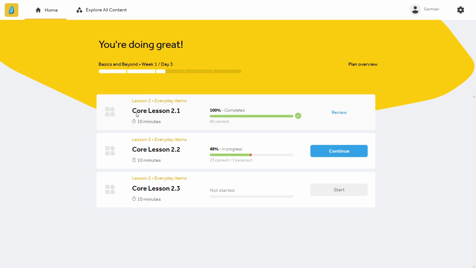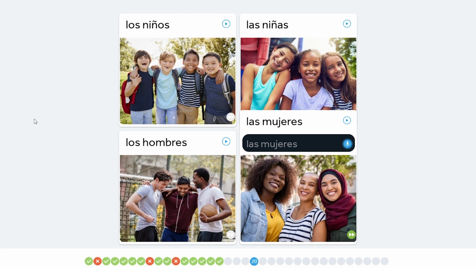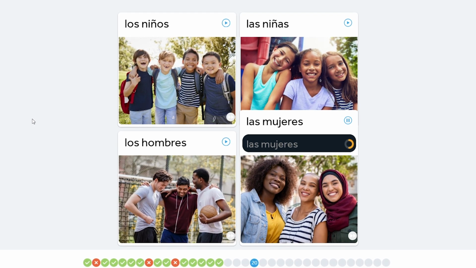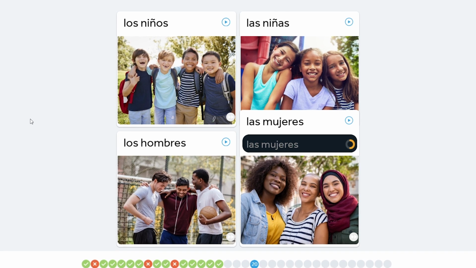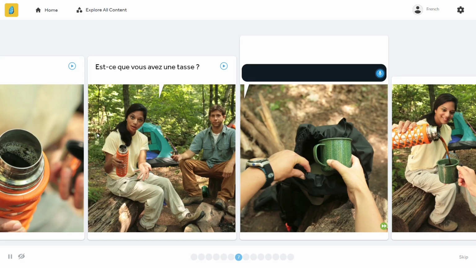Rosetta Stone's program is made up of 20 language learning units, each with 4 lessons that take about half an hour to complete. These lessons are mostly simple picture-based exercises where you listen to or read a word and match that to an image. After the core lesson, you apply what you learned through writing, vocab, listening, and speaking drills, with a milestone exercise that takes you through a mock conversation toward the end.